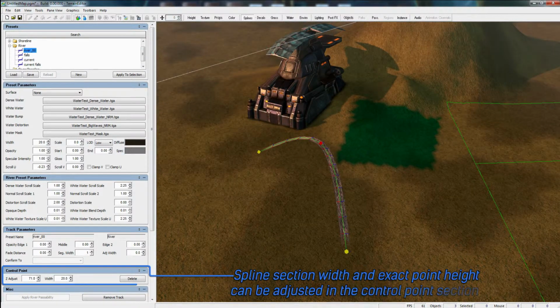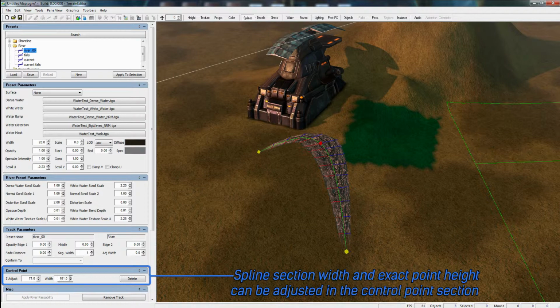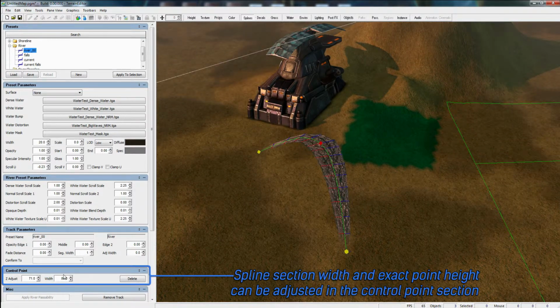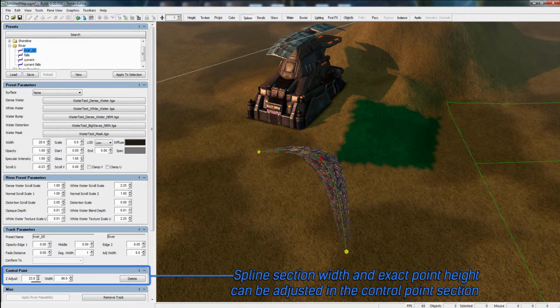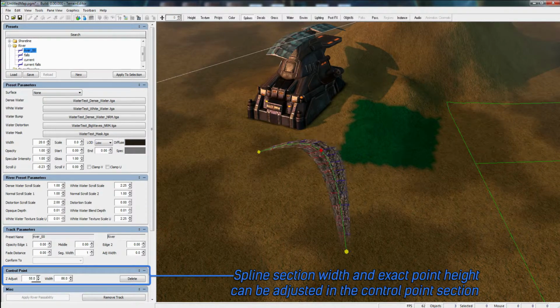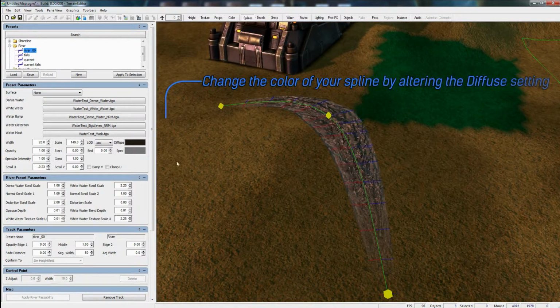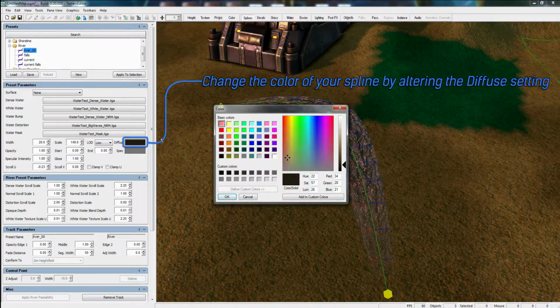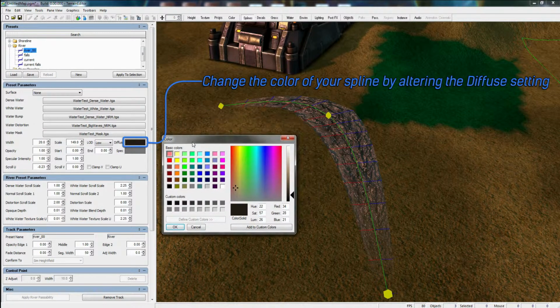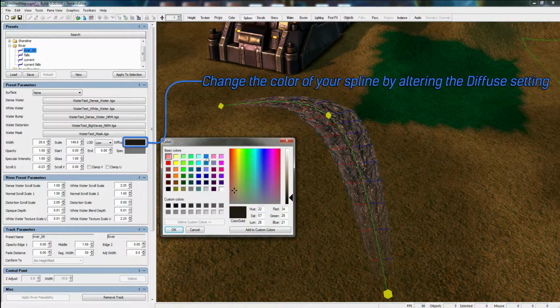Different aspects of the spline, such as segment width and height, are controlled by selecting their associated control point and changing the desired setting. Spline coloration can also be altered by selecting different presets and textures or by changing the diffuse setting.